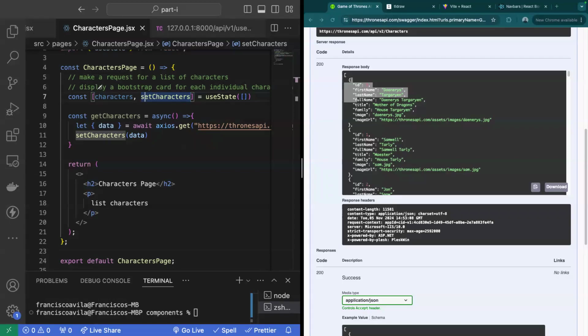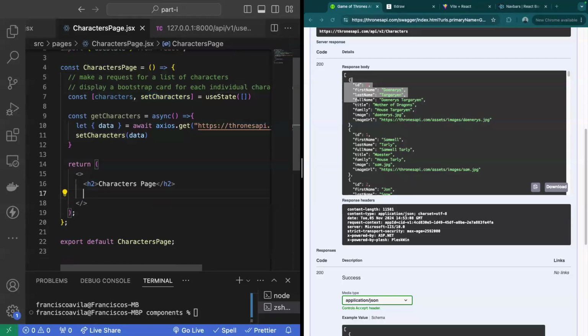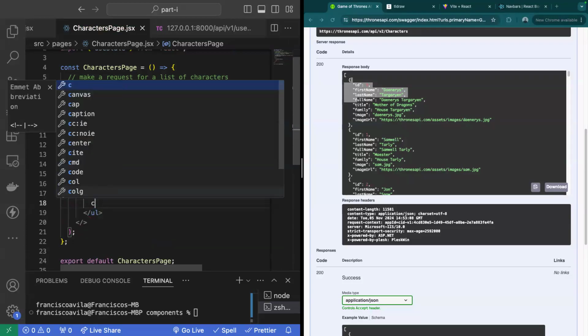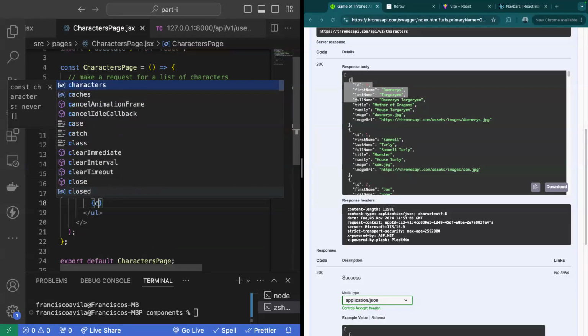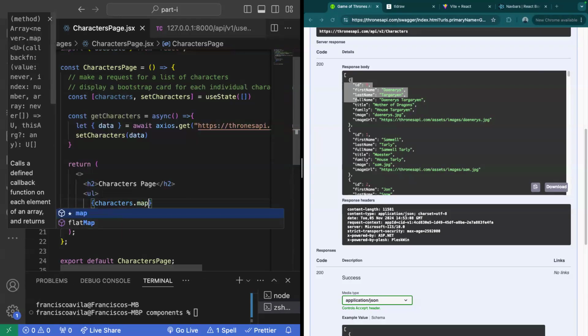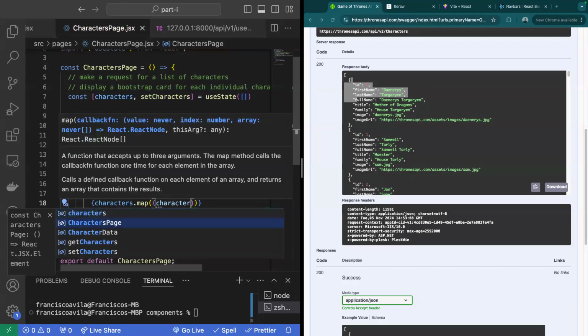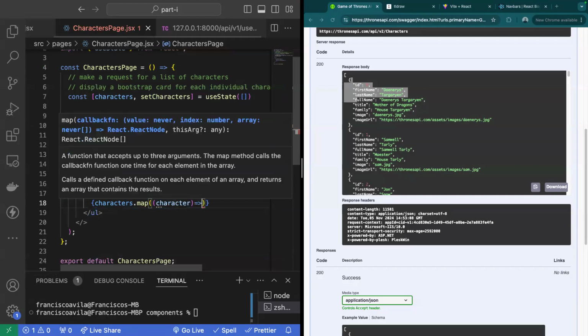How do I go about listing each individual character as a list item for now, before we start implementing that bootstrap card? Use a dot map or for loop. All right, so let's do this. Let's have a UL, and let's go ahead and implement a characters dot map, where I'm going to utilize the variable of character for every individual character themselves.